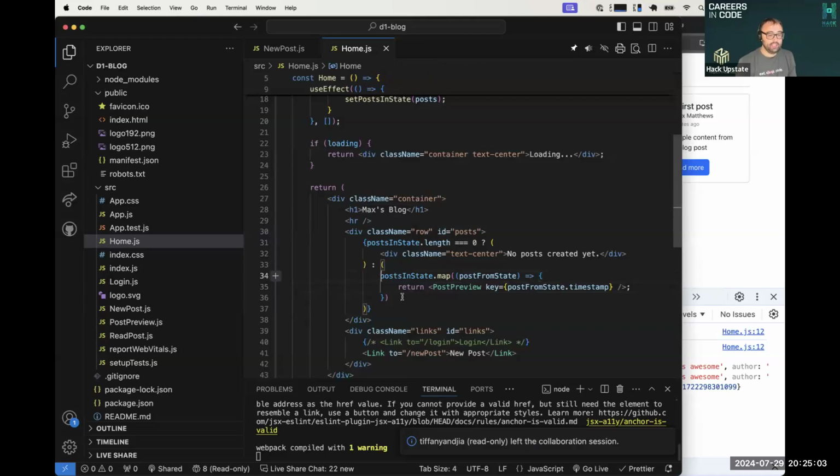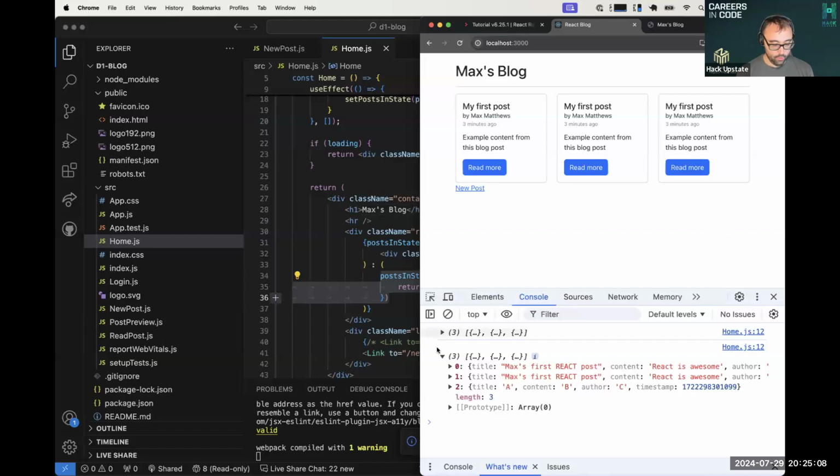Okay, can you explain this posts map again? Yes, for sure. So we look at our posts in state. That's what's getting logged out here. There are three separate things that are getting logged out. This post happens to be a duplicate, and then there's this third post. But what do we know about computers? Computers are really good at keeping track of lists. They're really bad at showing lists.